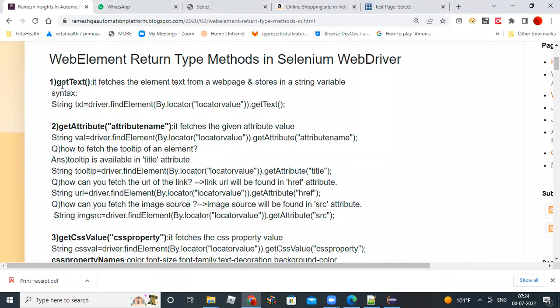The first method is the getText method. We already used it several times. So what will it do? It will fetch the element text from a web page and store it in a string type variable. So the return type is a string type. Data type, variable name equal to WebElement dot getText method.